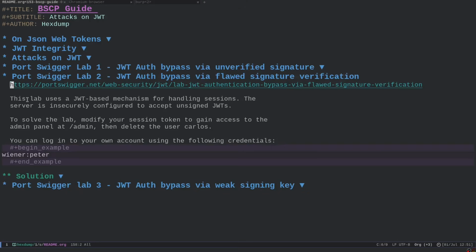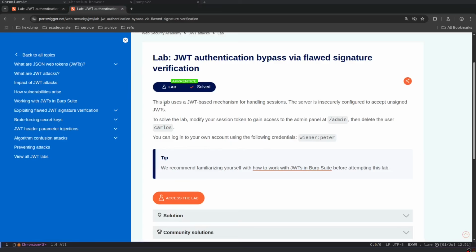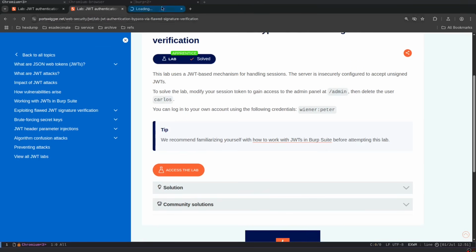So let's go for the next lab. So once again, to solve this lab, modify your session token to gain access to the admin panel, then delete the user Carlos. So basically, that's also the idea. We have the same thing as we mentioned before.